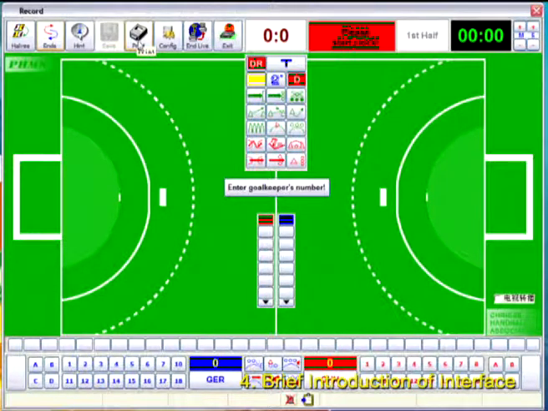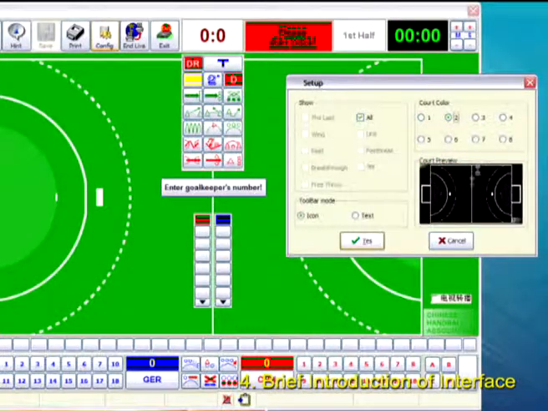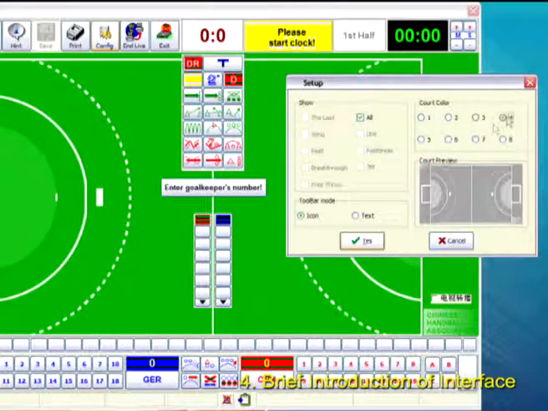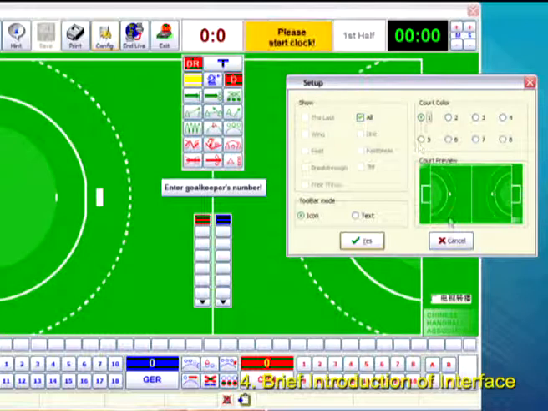Print is just to print different tables. Configurations is to change different configurations, like changing the court color. You can choose your favorite color as you like. Normally, we choose this one. This one will be beautiful for us. And we can choose the toolbar mode.